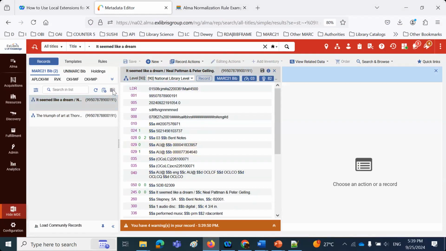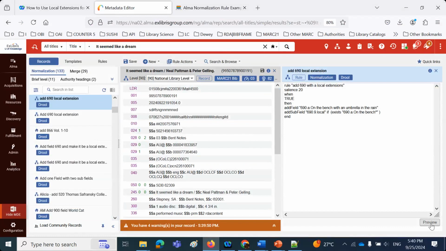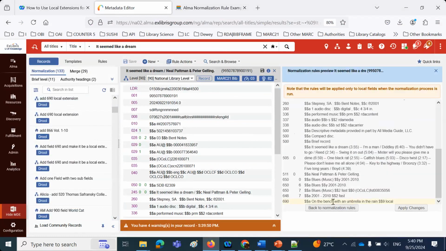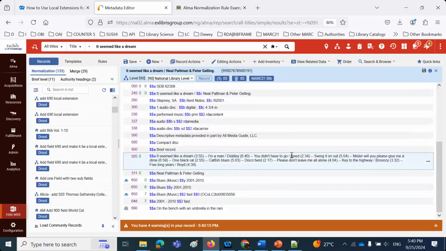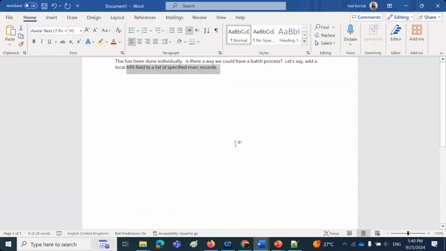Split editor mode. And to the rules, here's my 690 rule. I'm going to say preview and apply. There it is, apply changes. And now we have the local extension. So back to the question and the answer on the spot.